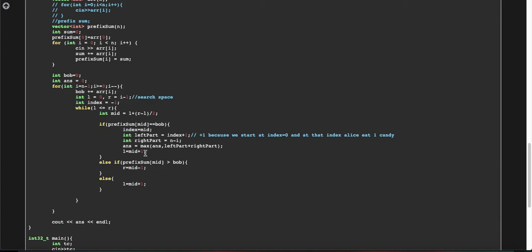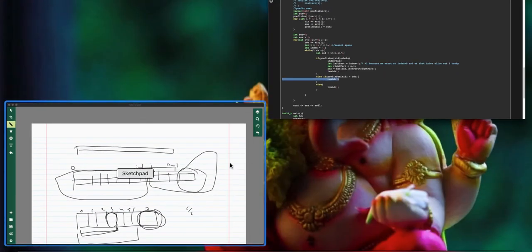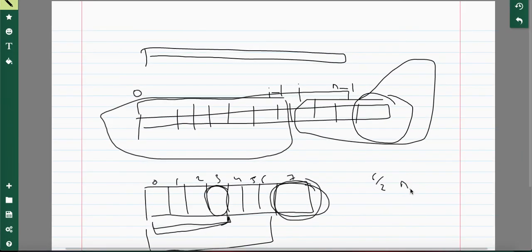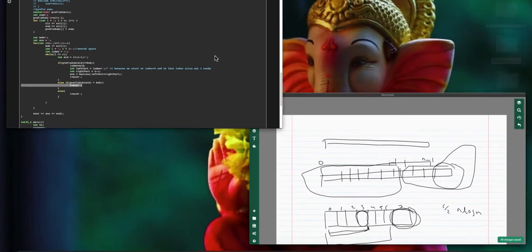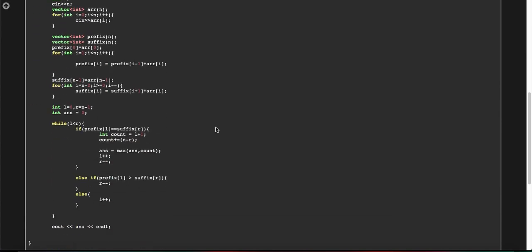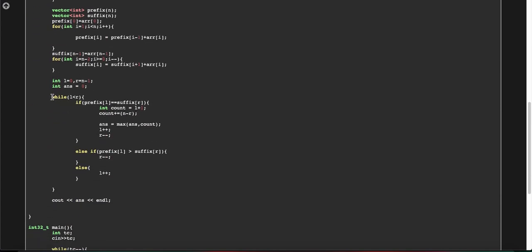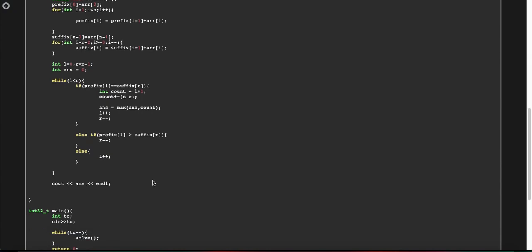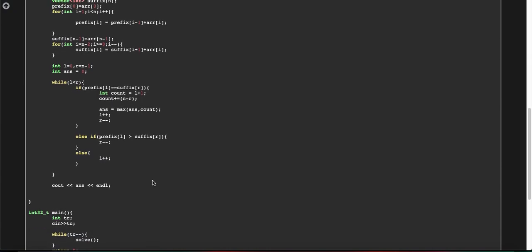So my search space becomes lower. This solution comes to n log n. So this is my solution. And if we're talking about the two pointer approach, it's just an O of n approach. So the two pointer approach will definitely be better than the binary search.